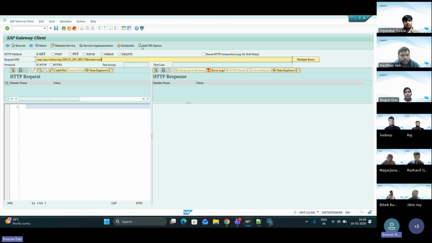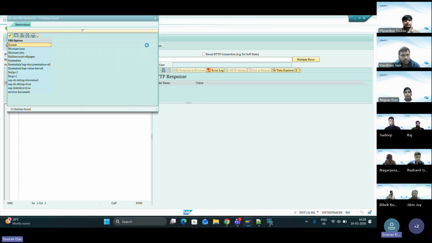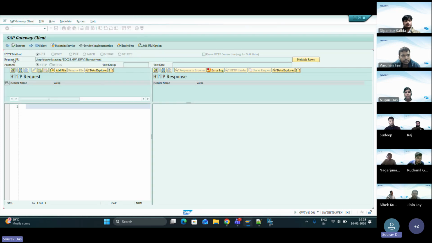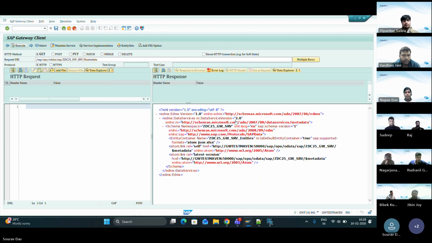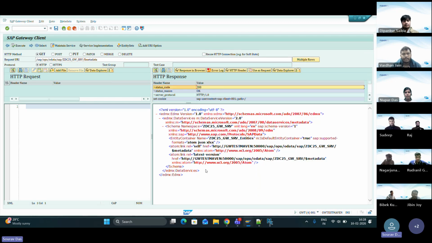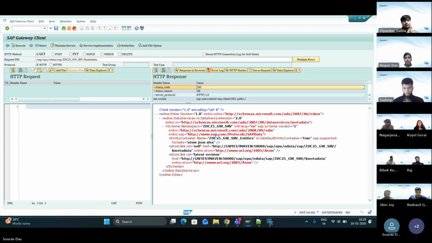Over here, the first thing we are going to check is our metadata. Let us check whether this gateway which we have created is working properly or not. In the metadata, we'll click on this get method only, and we're going to execute. As you can see, status code is 200. That means our metadata is loading and the gateway services which we have created is working properly. Is that fine?